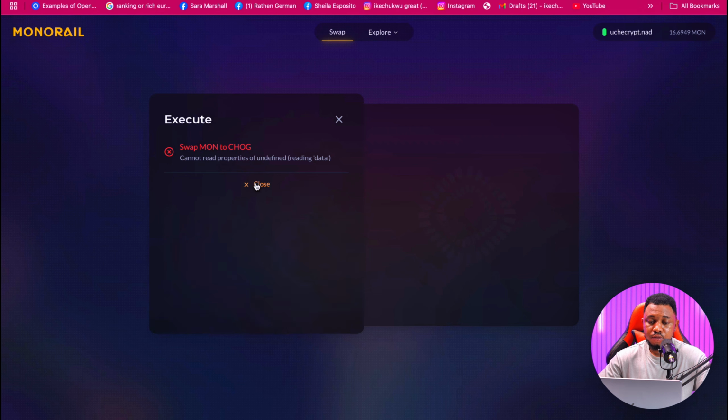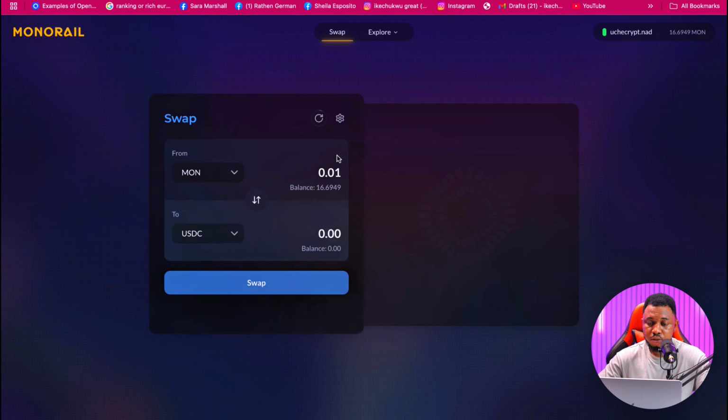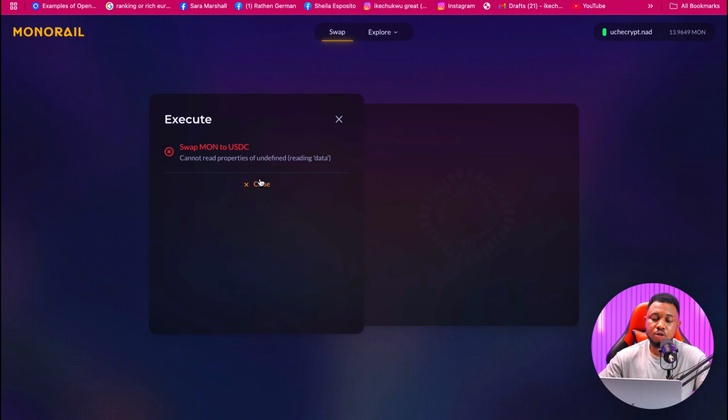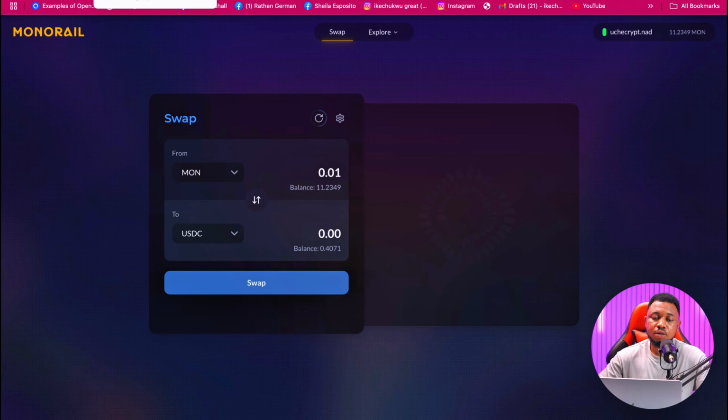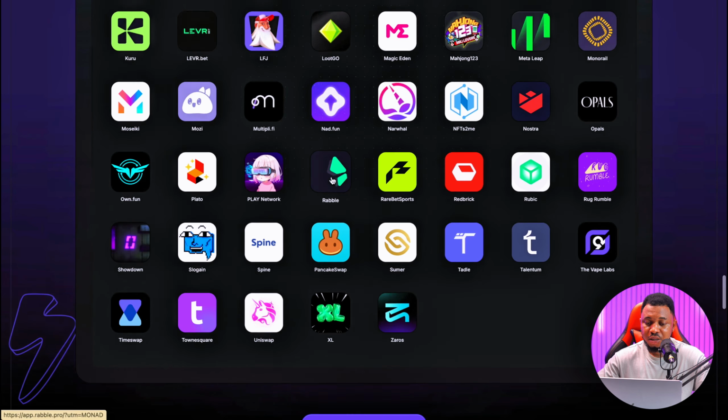So it's actually filled. So let me do USDC and I'll just click on swap and click on confirm. So it seems to be filling. You can still try it. All right, so once you're done with that, you can come back here and decide to try it.